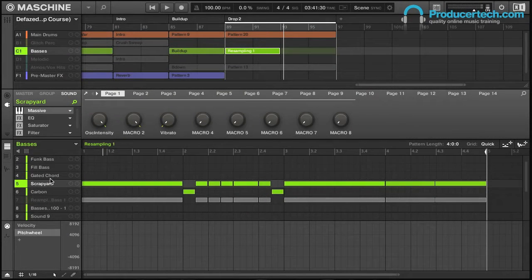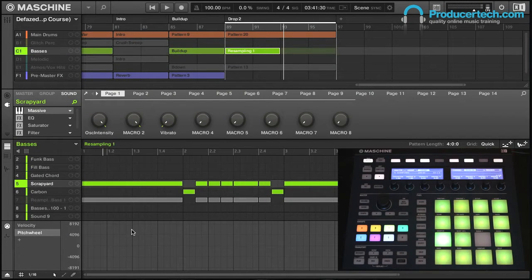Okay, so bass resampling is a really cool technique. It's been around for a long time. It's been used since the early 90s by producers in hardcore, techno, drum and bass, all that kind of music. And I'm going to show you how to do that in Maschine right now.